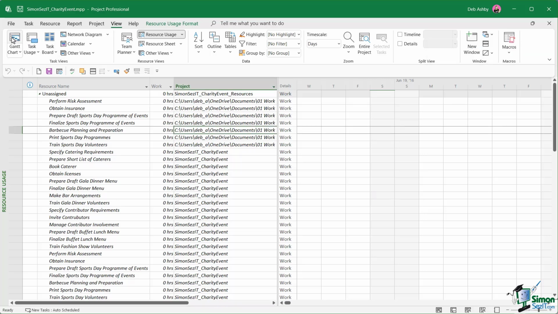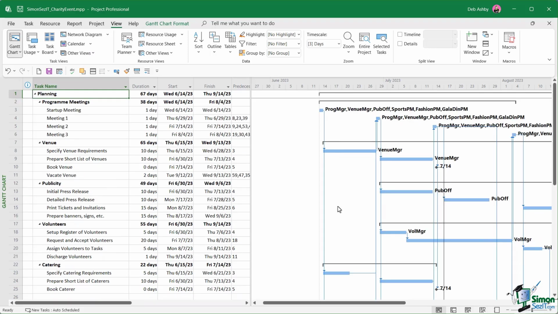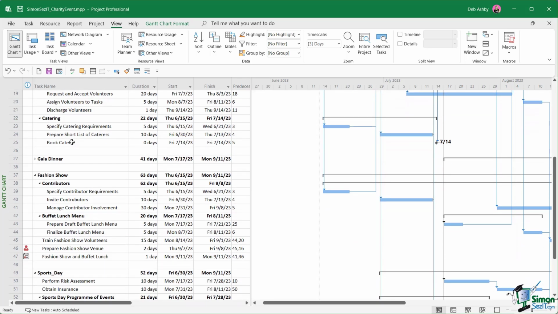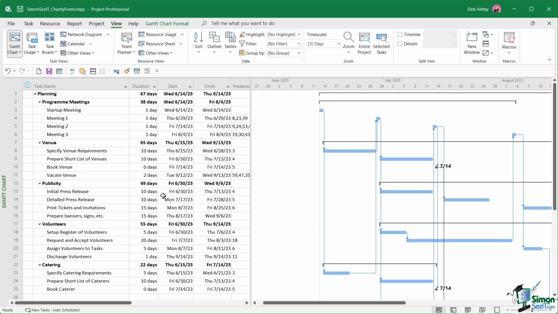Now let's jump back to Gantt Chart view, and we're going to expand the Planning section. Now I'm going to collapse up some of the other sections. So I'm going to collapse up Fashion Shows so that we just have Sports Day expanded and Planning. Because what you'll notice here is that many of the tasks within the Sports Day section have links to tasks that are up here in the Planning section. And this is where the problem can lie when you're trying to split up a project. Because effectively what we want to do is maintain the integrity of the links between different parts of the project.